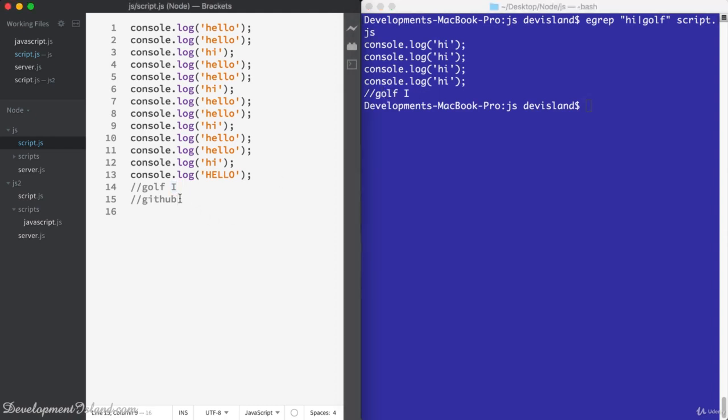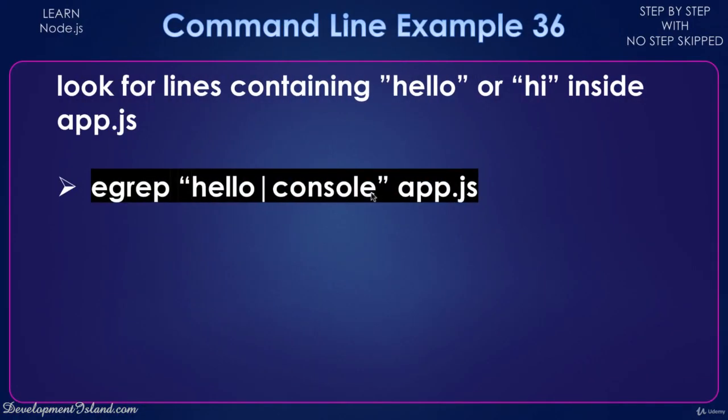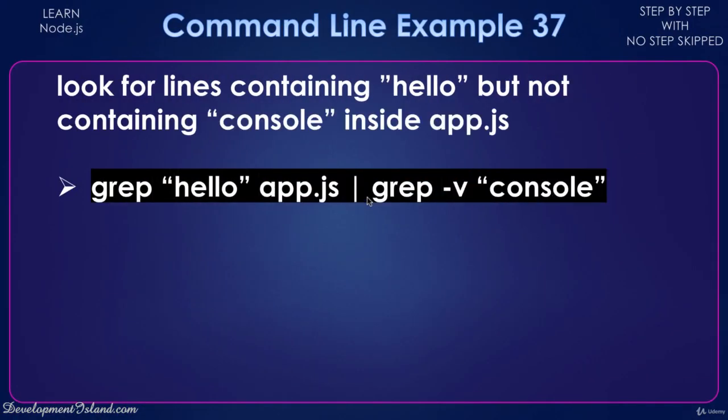Now let's see if we had a line containing both golf and high and see if it's going to show up. Yes, it does. All right, so this command will return all lines containing either high, golf, or both. All right, so let's move to the next example.